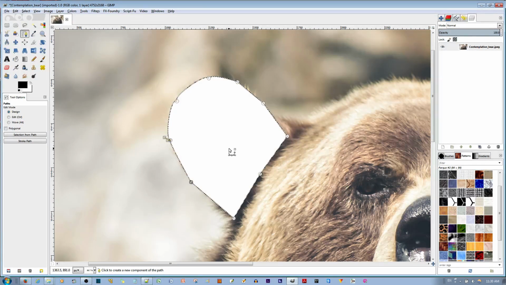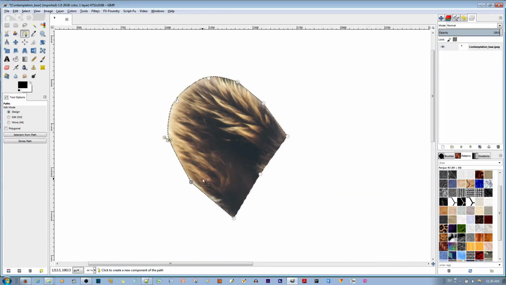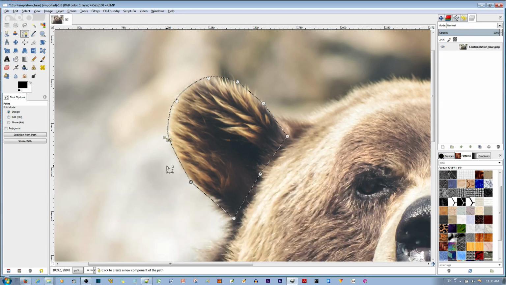If I hit the delete key, the inside is deleted. I'll Control Z that. Now to show you how to select the inverse, you go to select, you go to inverse, and if I hit the delete key, the outside is deleted, showing you that the inverse is selected.